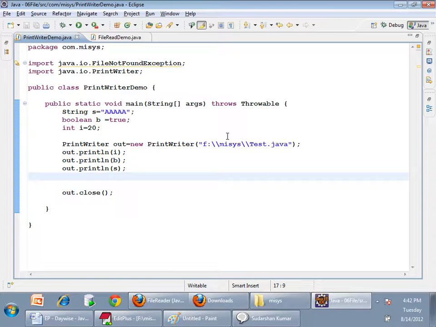BufferedInputStream, right? So if you want to read some audio file, video file, BufferedInputStream. If you want to write an audio file, video file, no, not BufferedOutputStream, PrintStream. If you want to read characters and write characters, you use BufferedReader, PrintWriter. Right? So tell me, can I read an image by using BufferedReader and write it using PrintWriter?